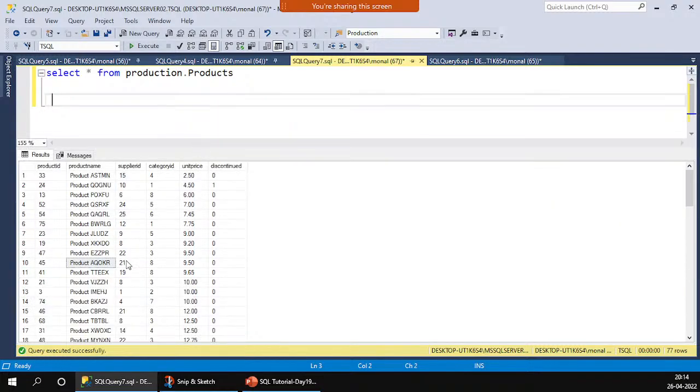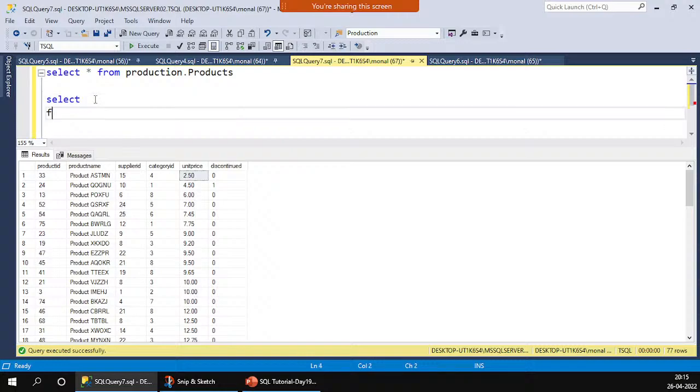I want the products, or the product details, whose price is greater than this particular product's price, right? So how can I achieve this? Let me show you. Let's select. We want the unit price of this one, right? So we will write from, then we'll take this table name.